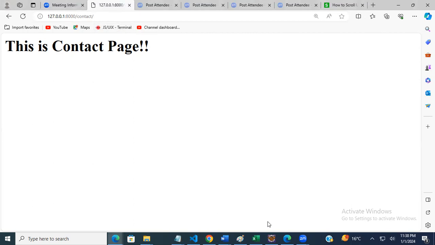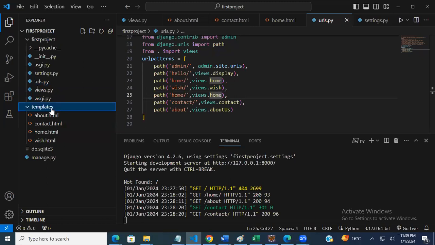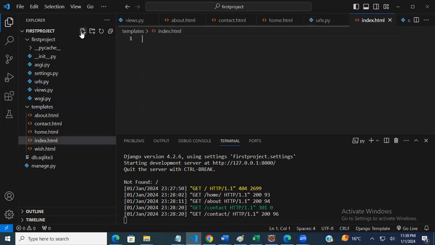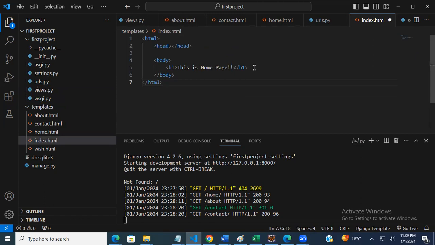Let's go to our VS Code, and here we create one more template with the name index.html. In this index.html, let's copy the basic HTML code. Here we write in a heading tag.